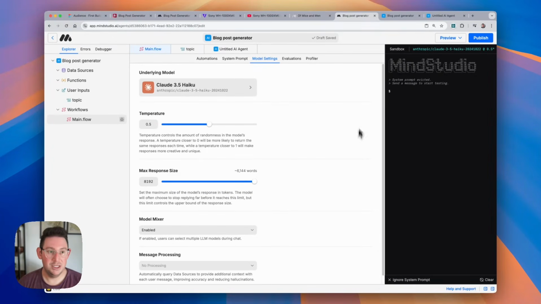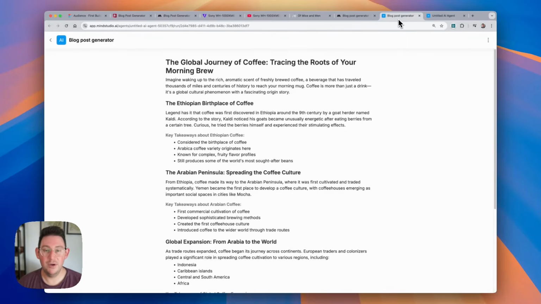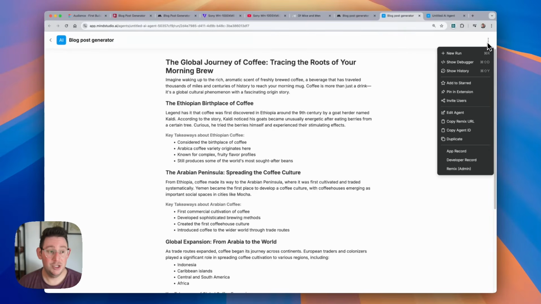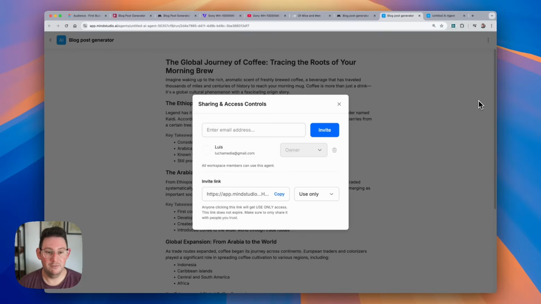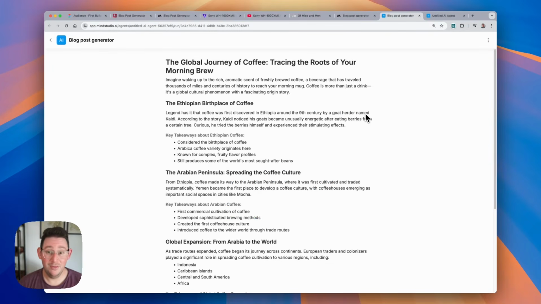This is private to you, this blog post generator, whatever you end up building. This is a private link until you decide to share it, which you can access using these 3 dots at the very top right, where you can click on invite users and have access to these various access controls. And just like that, we have our very first AI agent.